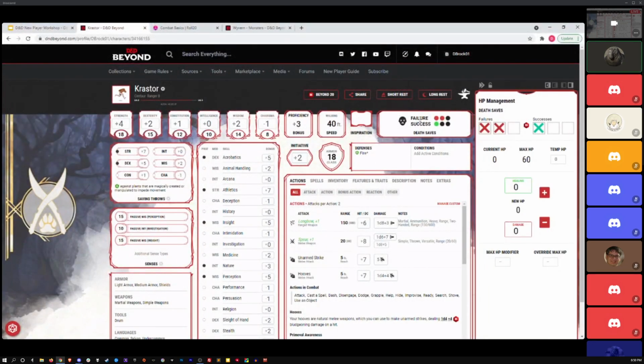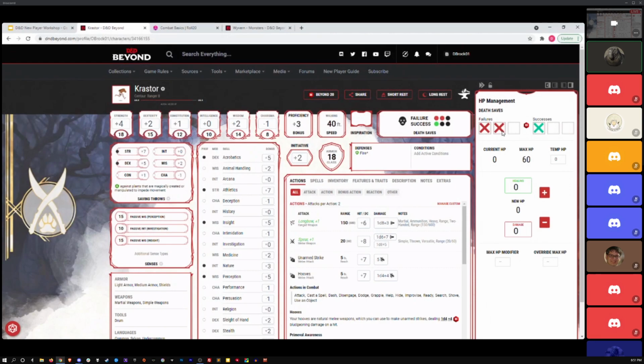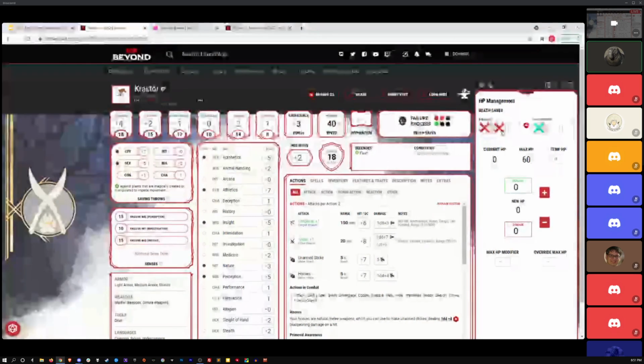If something attacks you while you are making death saving throws, then you add in failures. Just a normal attack or any damage is 1 failure. If it's a critical hit, that's 2 failures. And one thing to note is that if you are unconscious, then any melee attack against you is a crit. So a hit with a sword, that's 2 failures.